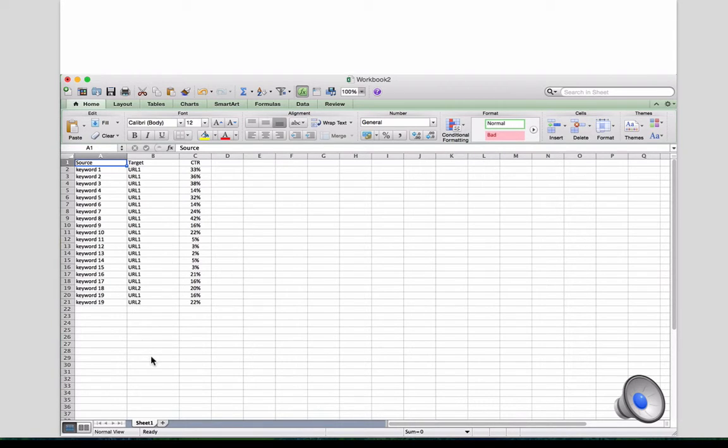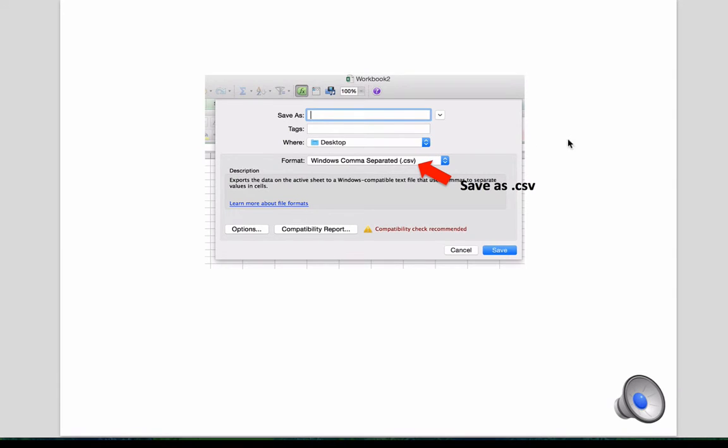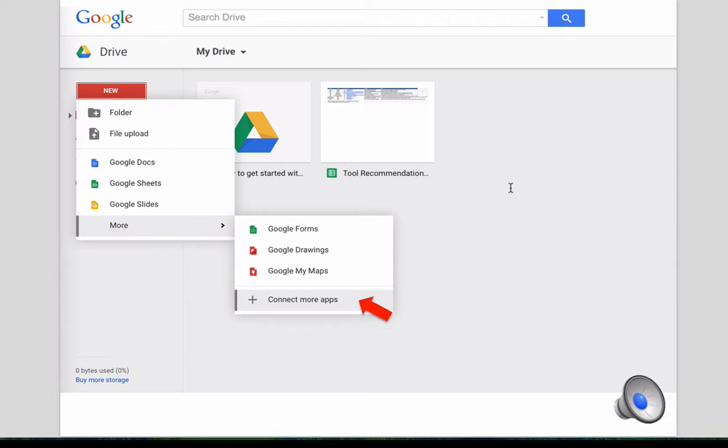So just don't get caught up in this. This is just an example, but you'll have a long list of your keywords and then all your URLs listed, okay? I'm going to say this is a CSV. This is really important because the tool is going to ask for a CSV file. Save it somewhere you can remember. I'll save it to the desktop.